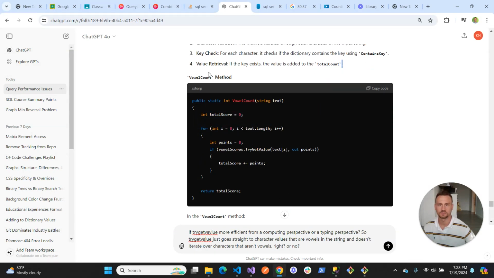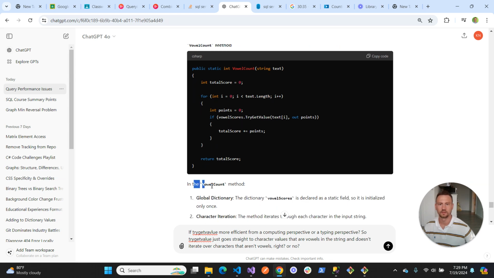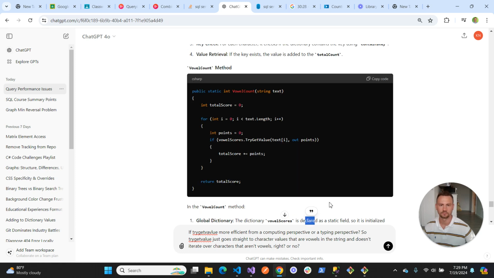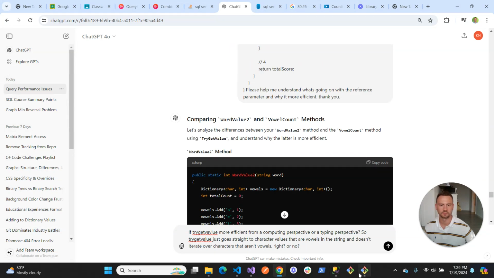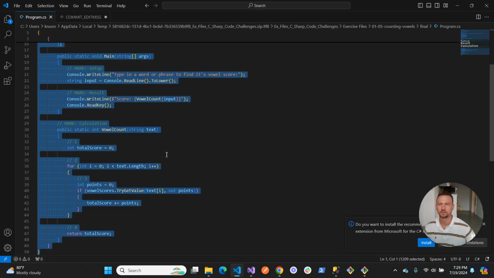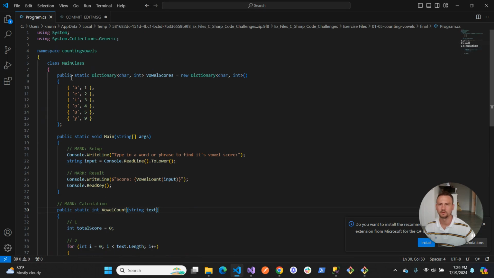All right. Whereas in the vowel count method, okay, we have a global dictionary, right? Our dictionary is global. I think it was initialized in the main method. Let me try, dictionary, public class main. So it's global. So not even in the main method, but globally within the class. So we can use it anywhere within the class, as it is public.